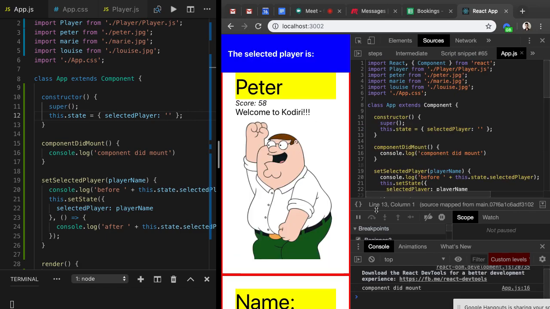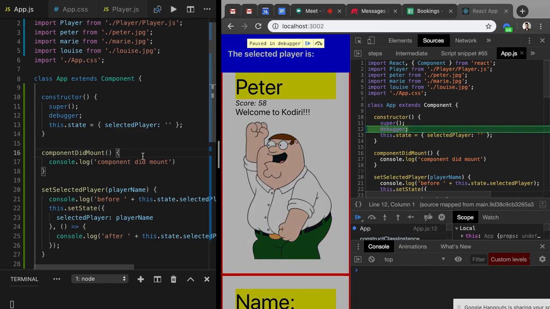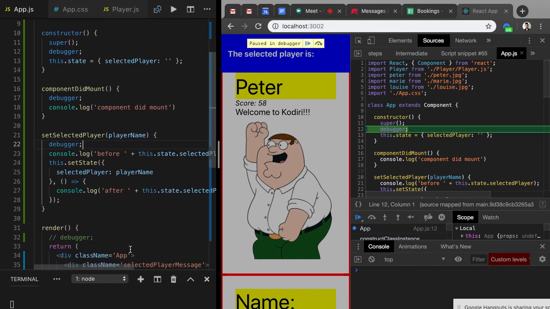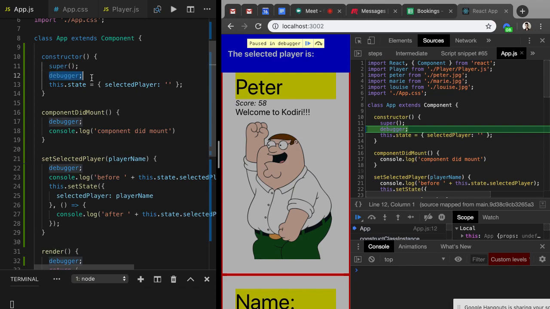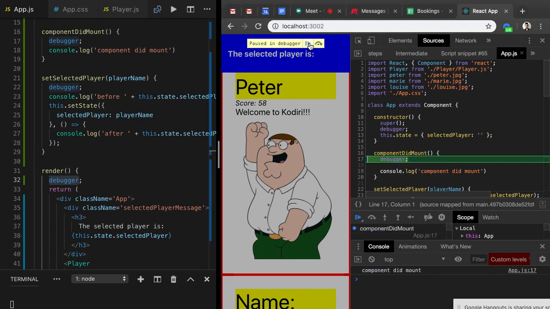Right. Now it's not rendering the breakpoints anymore. But let me add some debugger statements, which is 1, 2, 3, and then 4, right? So I'm adding 4 breakpoints, one on each method essentially: one on the constructor, one on componentDidMount, one on the selected player, and one on the render. So the user journey now is, I will refresh the page and I will select Peter. So can anybody tell me the execution order for the breakpoints?